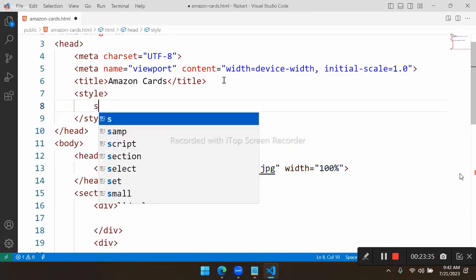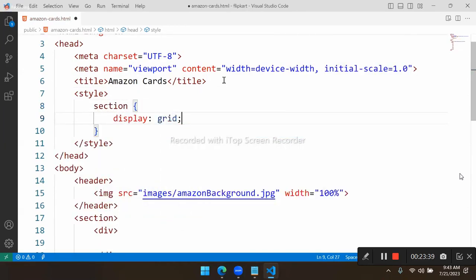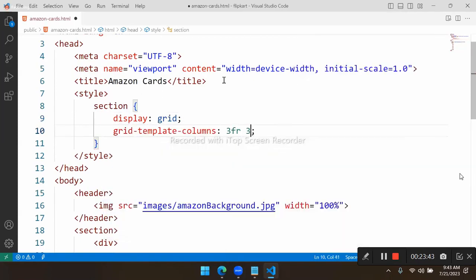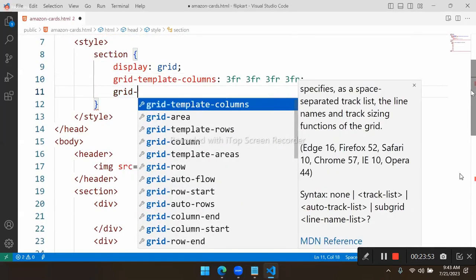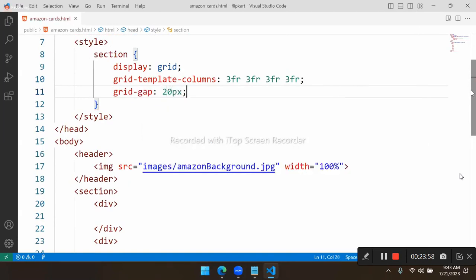In the style, we have section. Section display as what? Grid. Grid template columns: 3 fractions, 3 fractions, 3 fractions, and 3. 4 divisions we are creating, right? And we will give some grid gap. Grid gap, some 20 pixel gap I am giving.